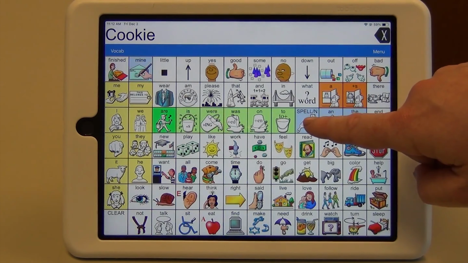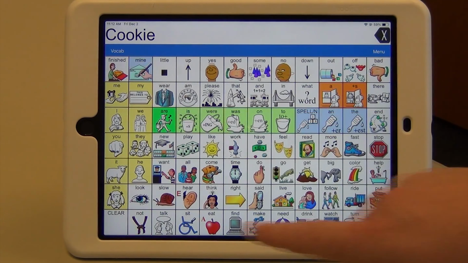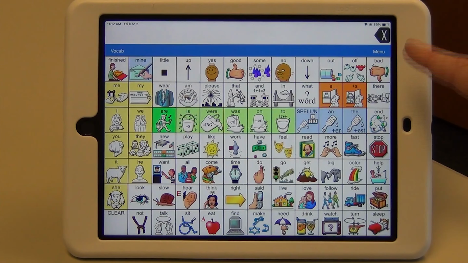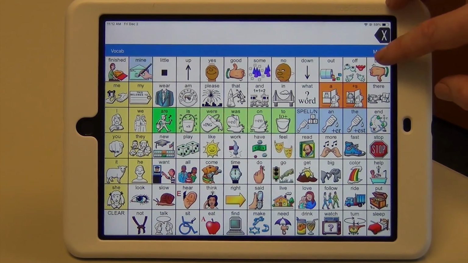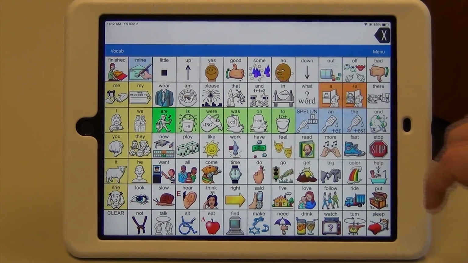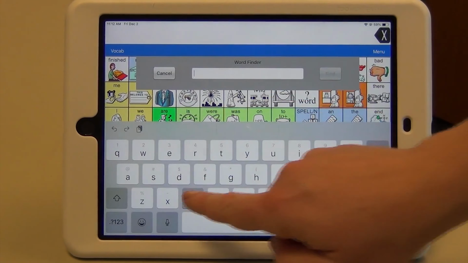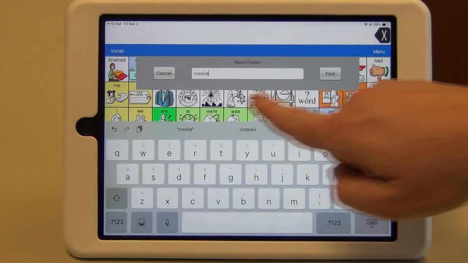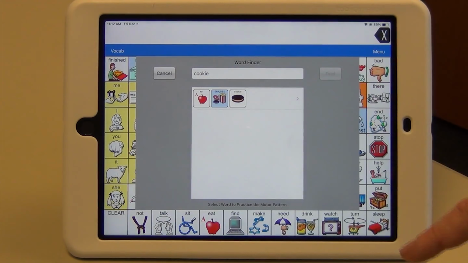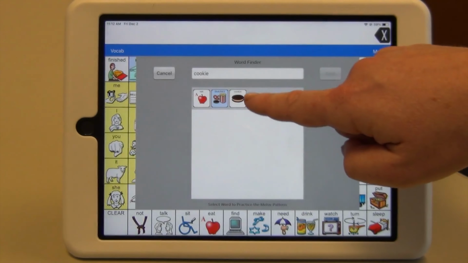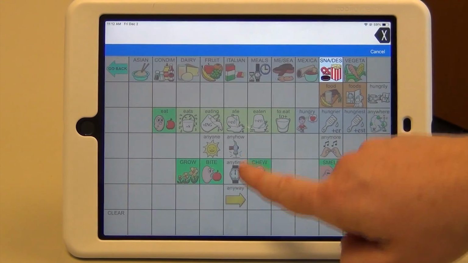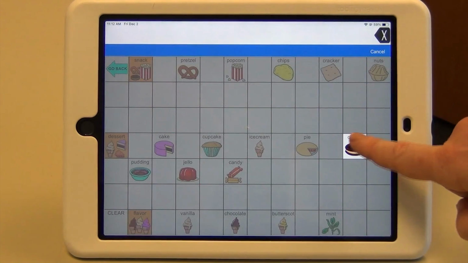Now, if the spelling button is hidden, there is a second way you can use the word finder feature. You can go to Menu, select Word Finder, and you can type in cookie. And again, it will come up with a path you can take to find the word cookie. So you can select Eat, Snacks, and Cookie.